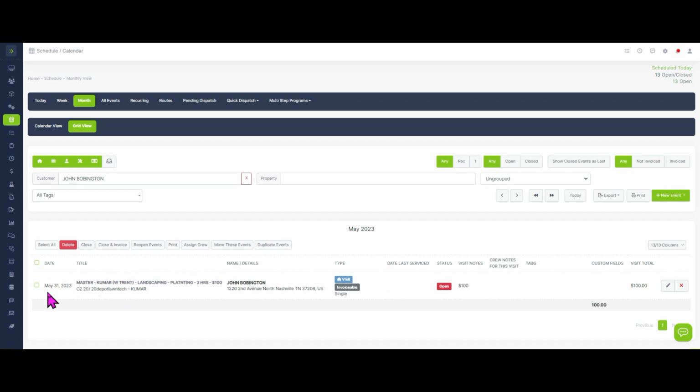We can see that it is scheduled for the 31st as we had intended. We can see the individuals who are assigned. We can see the customer's name, the address, the fact that it is a single visit, not a series of visits. We can see that in the visit notes, we had intended for the price to be $100, and we can see that it is registered as an actual $100 event.